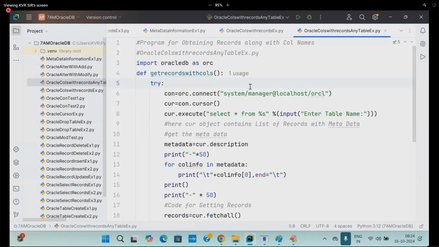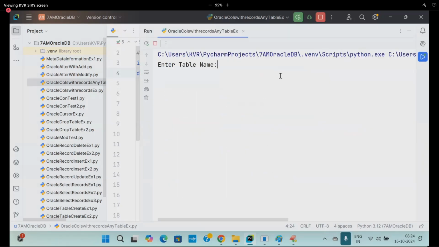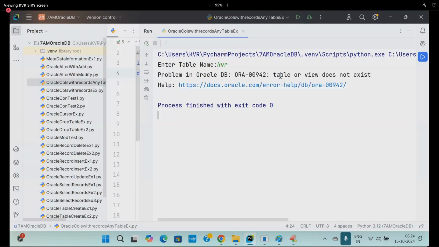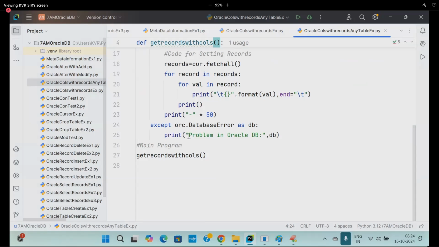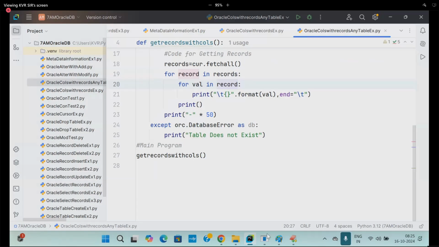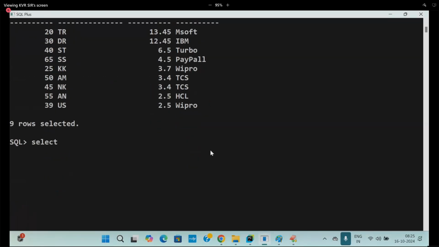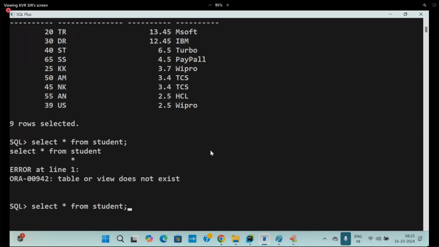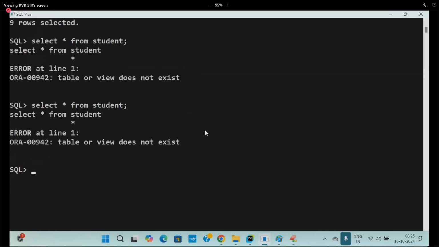You enter something else, KVR I'm entering, KVR. Actually, KVR is not there. Table or view does not exist. Table or view does not exist. You try to run this, you say KVR here, KVR is not there. Table does not exist. You enter something like student, SELECT * FROM student. Table or view student, student is not there.